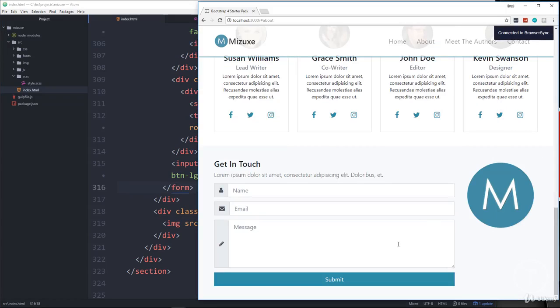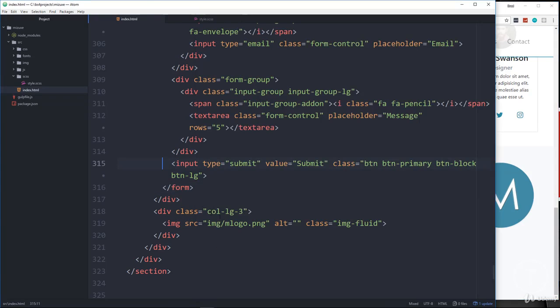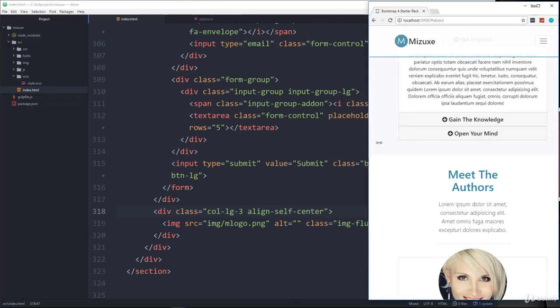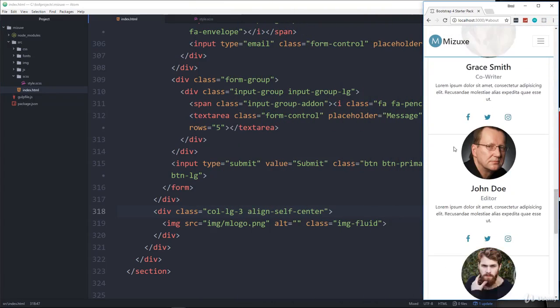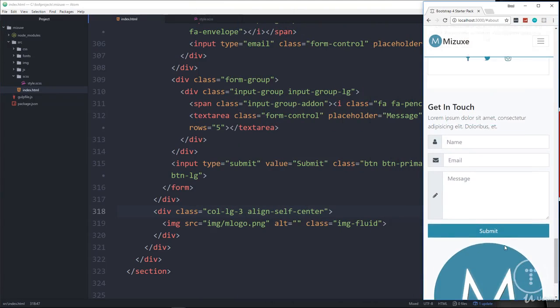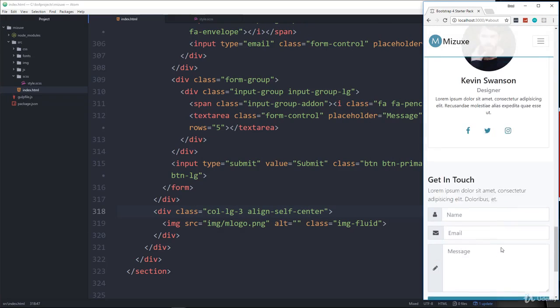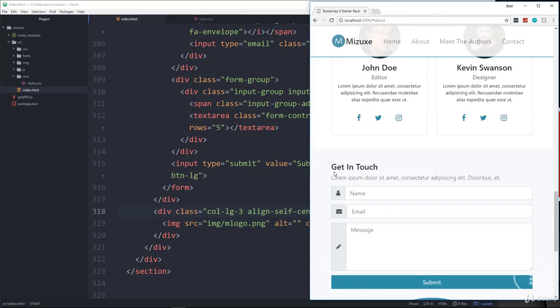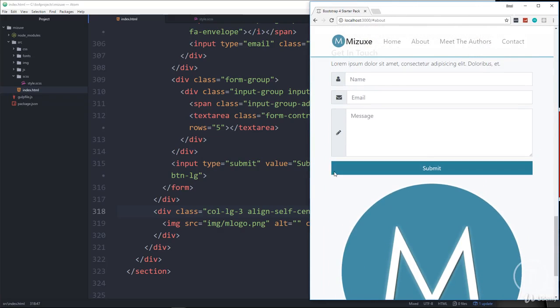And there we go. Now I want this to be centered. I want to push it down. So what I'm going to do is go to the column div and add a class of align-self-center and save, and that pushes it down. Now if we make this responsive, let's go down, and well, I guess that's fine. Yeah, that's fine. It's kind of big, but I guess it'll do.